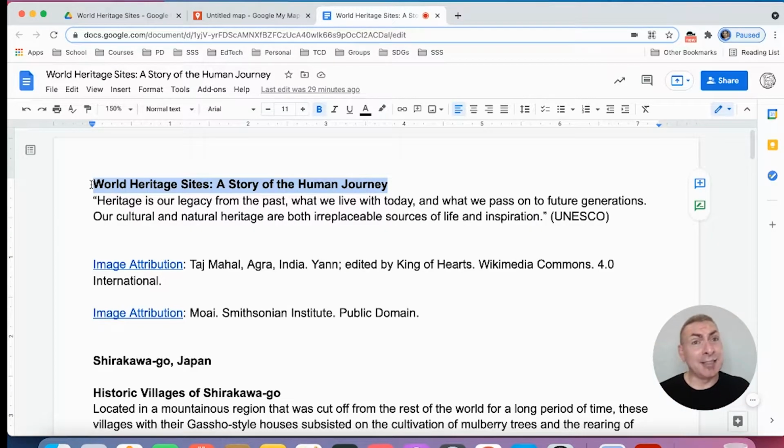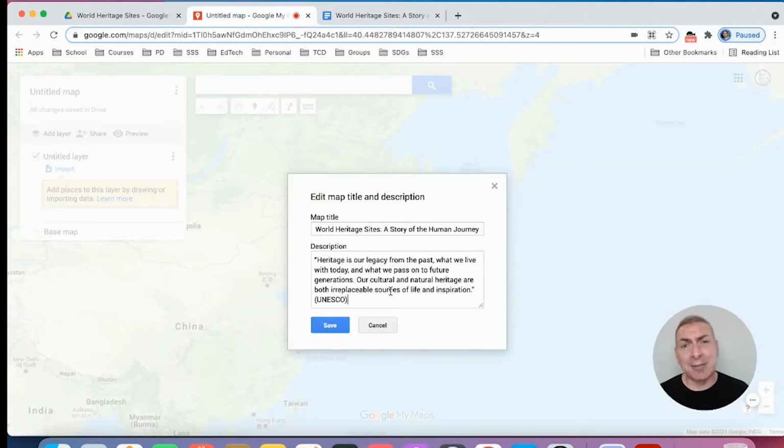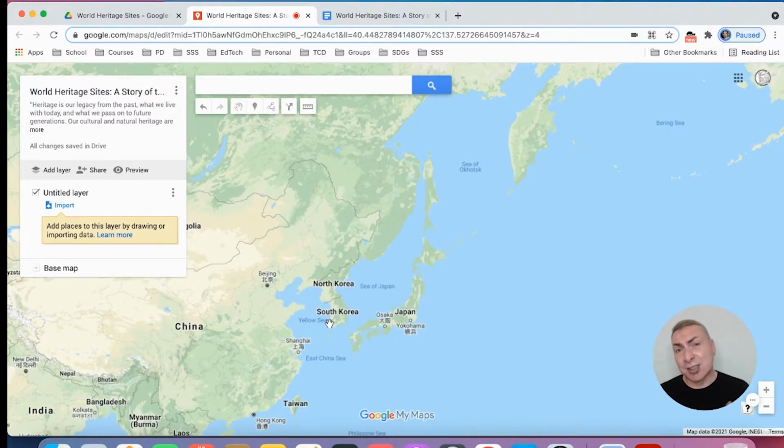So I'm copying my title and I'm going to put it in my map. So I have my title, I've got my description, I've taken this from UNESCO, which we're allowed to do, but notice I gave a citation for it. I'm going to click Save. So now I have a title and a description for my map.